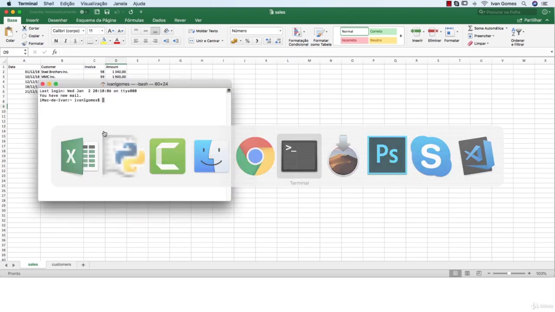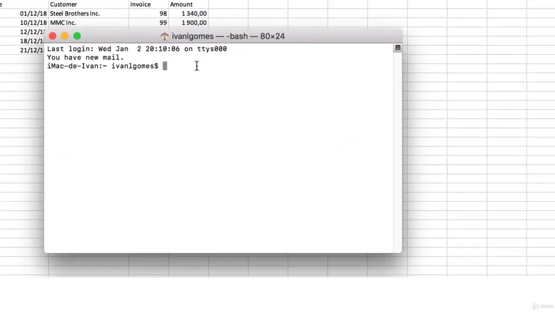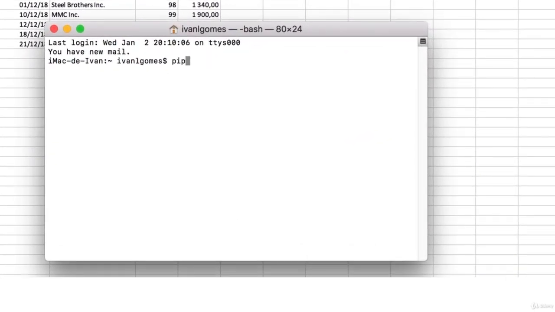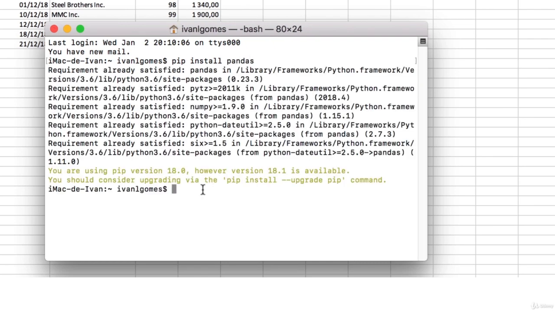So let's just go to the terminal and type pip install pandas. You can see that I already had it, but this is not a problem. And we also need to install another module called xlrd.